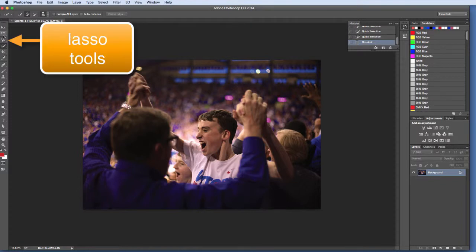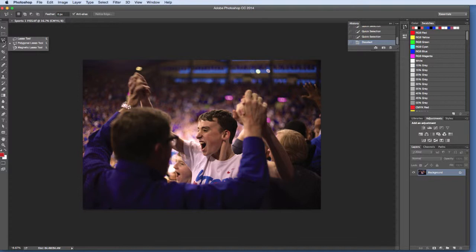Option two is to use your lasso tools. You can do several different methods with this. The magnetic lasso tool selects areas based on pixel contrast. You can see we can roll rather quickly around edges. You can also use the polygonal, and with this you need to click down, so I'm clicking repeatedly, click, click, click. This might be a little more specific, but it is going to take a little more time.